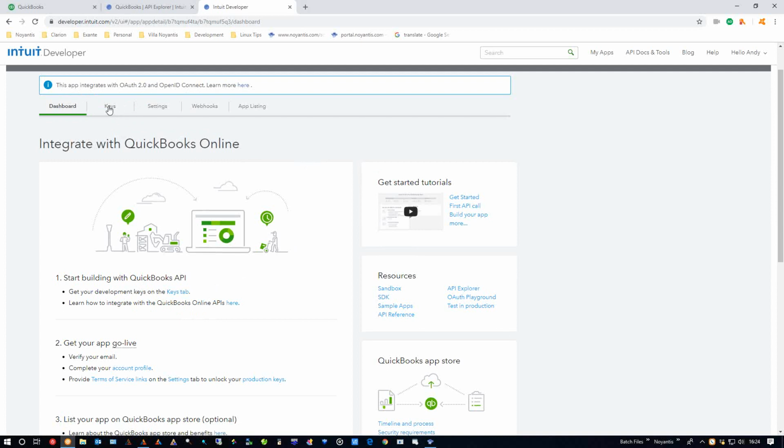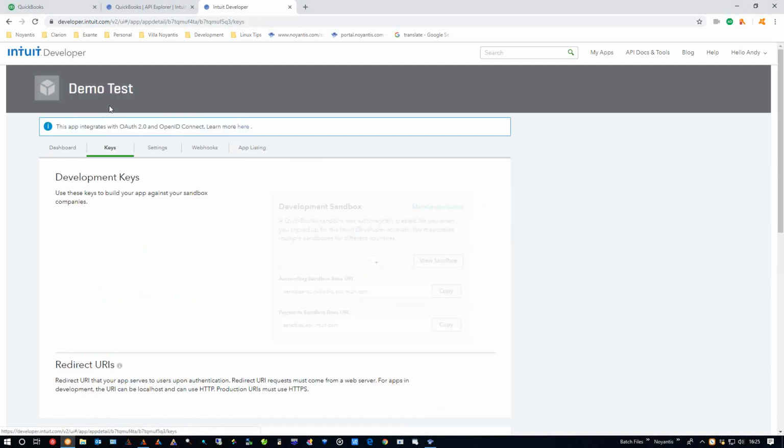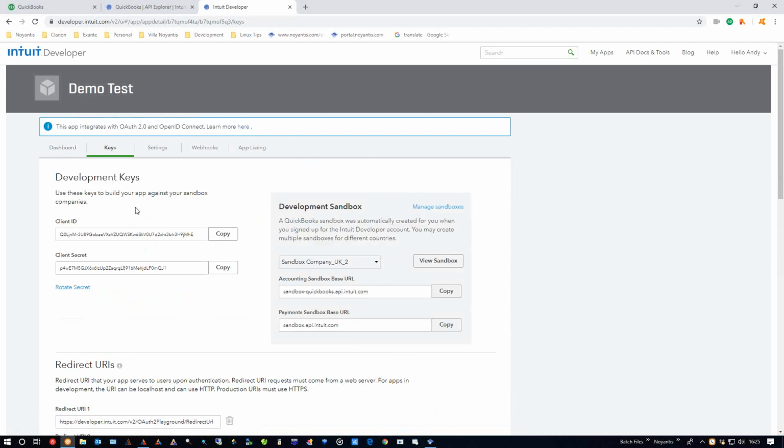Okay. So we've got an app and we've gone to keys, and by default it will create you a development sandbox company. You can have a few of them if you like. On my account I've created three companies, a couple of UKs and a US company. So you will have a sandbox company and you can manage your sandboxes there should you need more.